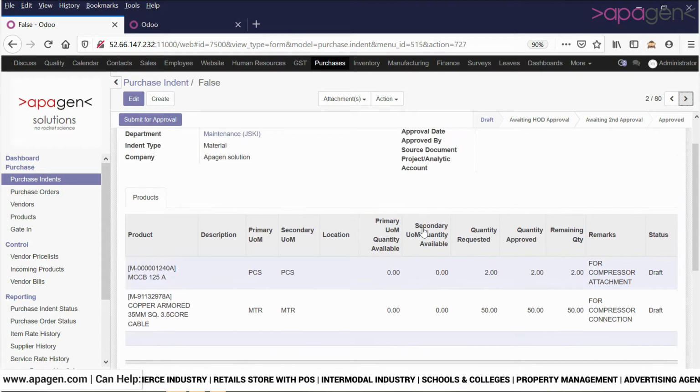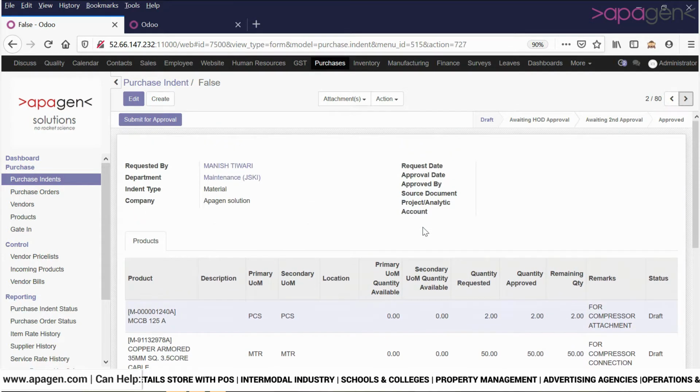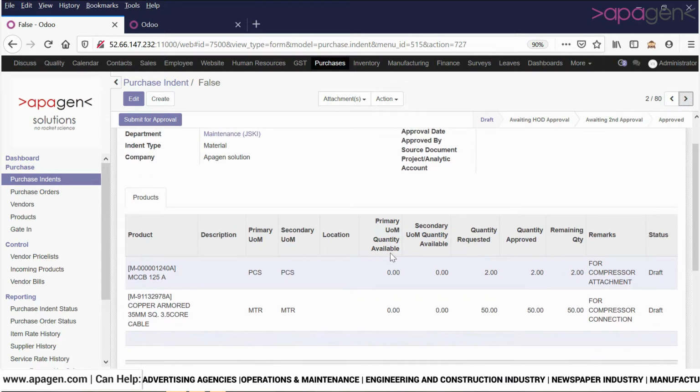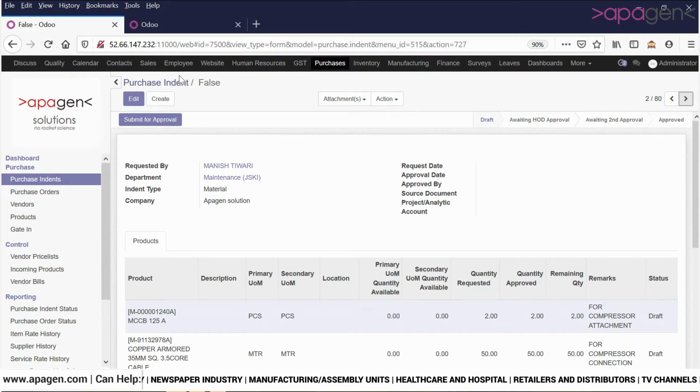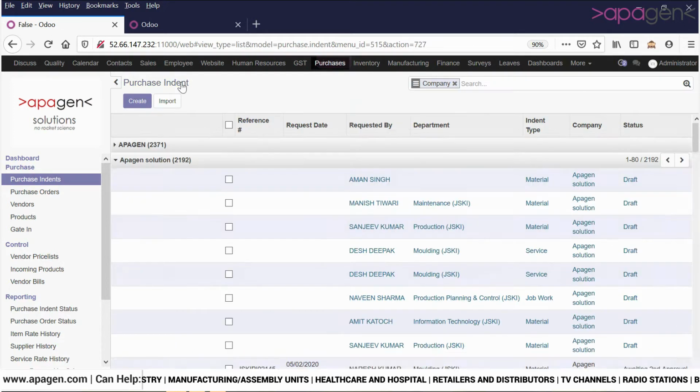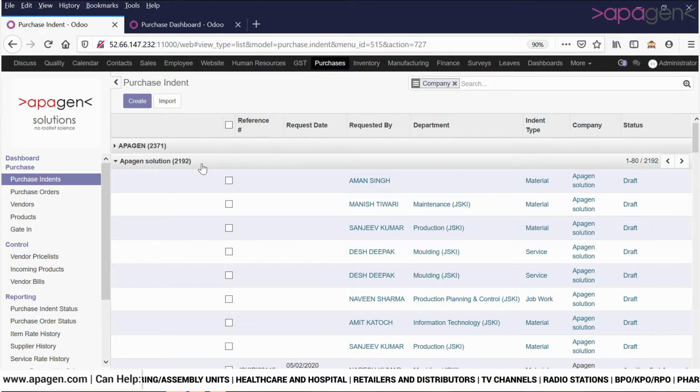The purchase indent is a very simple process which essentially talks about which particular user has requested, the department, when it is expected to be delivered, the primary quantities, the available quantities, and the quantity which is requested. And based on these purchase indents, the system also automatically generates the purchase orders. All the purchase indents which are generated, we can generate purchase orders right from here.